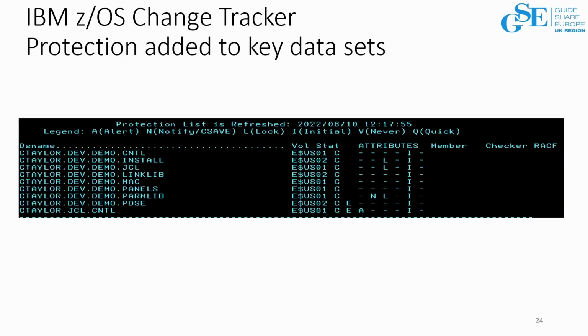So the started task is also showing me various other things that are happening. We see some of the data sets that are under the control of z/OS Change Tracker. And this is showing me various statuses that are being used. For example, you'll see that some of these have minimal attributes. They have I, that means initial. That means that when the data set was protected, it would take a backup of the members within the data set. If you see L, for example, that means that the data set is locked and the members would need to be checked out before they can be updated.